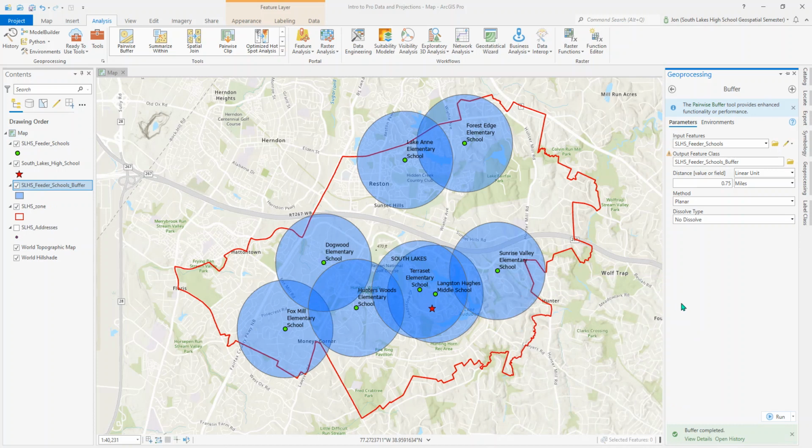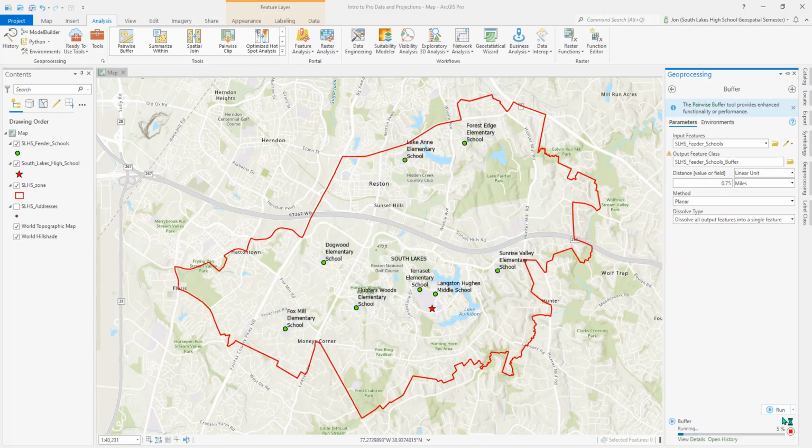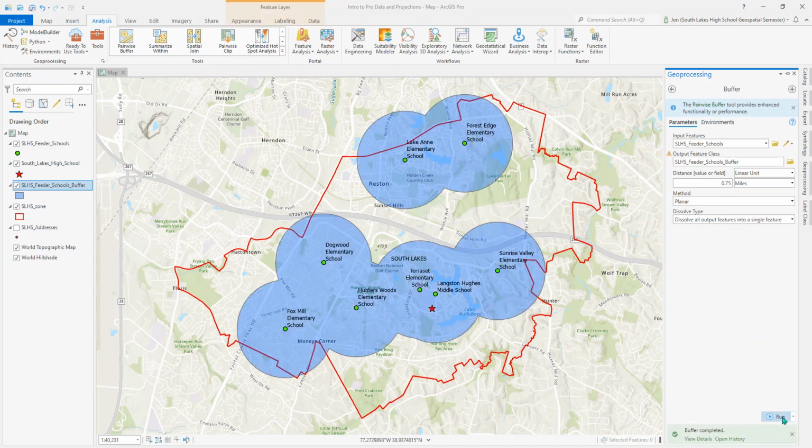Okay, so now we've got the buffers, but notice that they're all overlapping each other, or some of them are, and we just need the total. Let's say we were interested in the total area. We don't need all those circles overlapping. We could change that and make it look a little bit better. Right now it looks like a bunch of plastic coins stacked on top of each other. But if we try one more thing, just change this to dissolve all outputs into a single feature and run it again. And there you go. Now you've got it. Okay, so you're going to take a screen capture of this map and put this in your document.